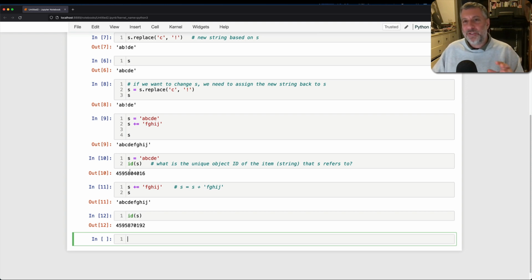Now, I'll add that for strings, it's a little trickier than that because short strings are actually cached in Python using something known as interning. We're going to ignore that for now. We're going to assume that all objects are garbage collected pretty quickly as necessary. But my key point here is that the string hasn't changed. We have switched to a new string.